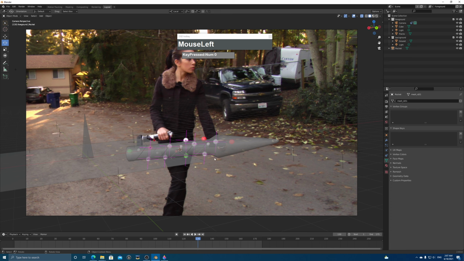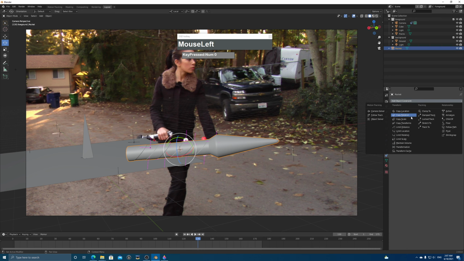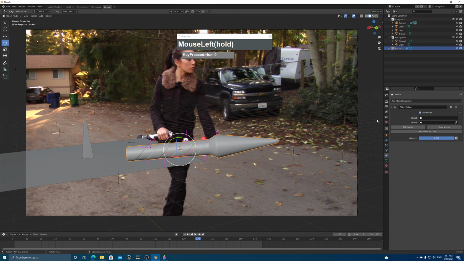Okay, with that done, right now I'm going to assign the object motion constraint to this 3D object. So I'm going to switch off my X-ray view, then go over to the constraint button. So click on add object constraint, click on object solver. Then for the object, obviously we want to use our object solve, and then the camera, of course our solved camera, and then we have to click on set inverse so that the 3D model will reappear.